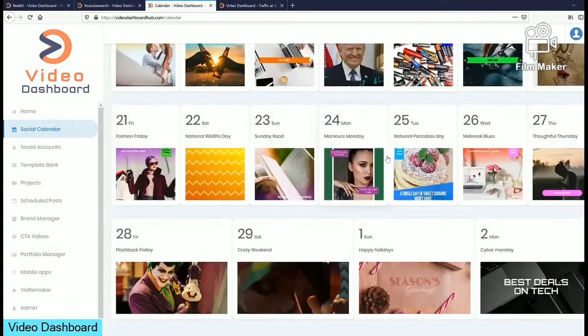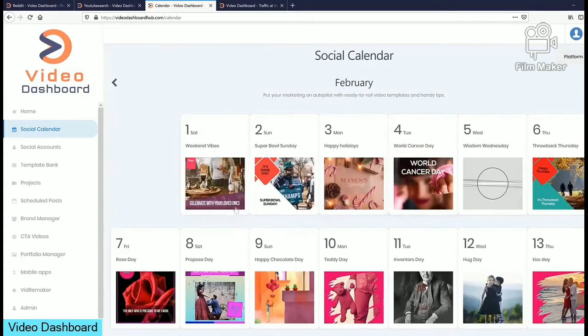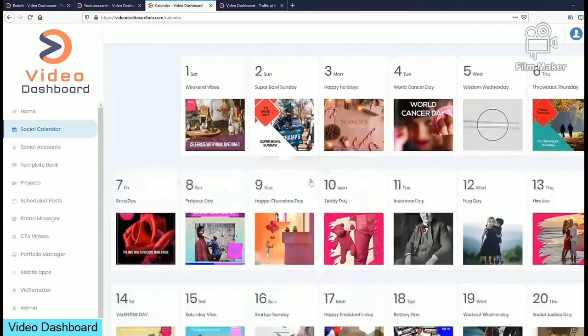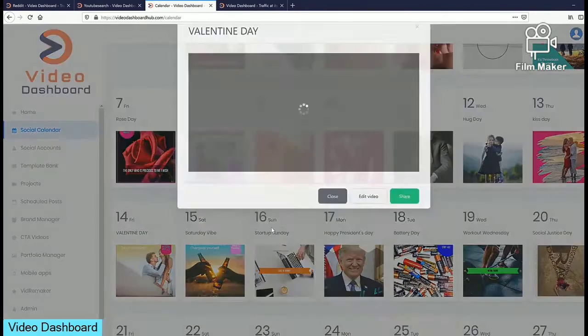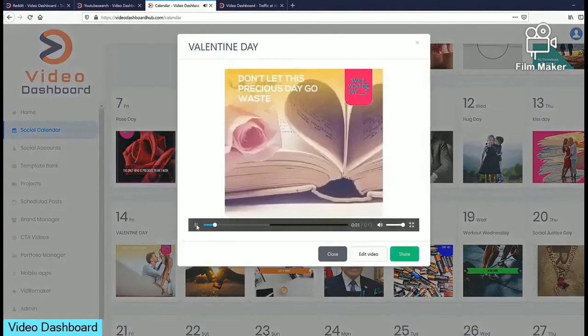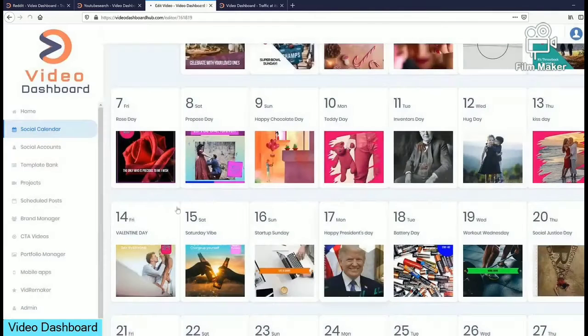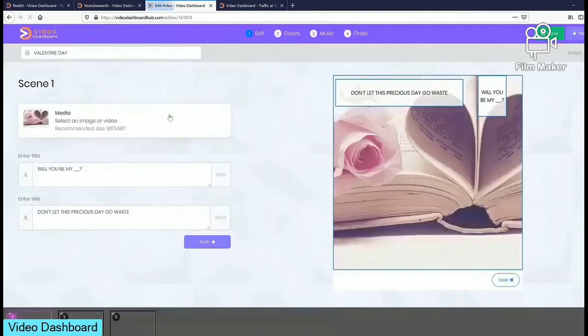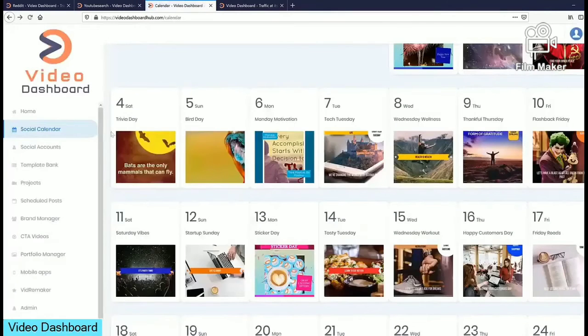Again, we've done all the research, we know what videos work, and we've included all of those in the social calendar, which means you can just click on any of these templates and modify them with just a few clicks, and boom, you are ready to go. As an example, if I click this Valentine's Day, I can click edit, and quickly have this video edited, make it my own, and then publish it across all the platforms that we integrate with, including TikTok and others. Again, super straightforward, super easy to use.